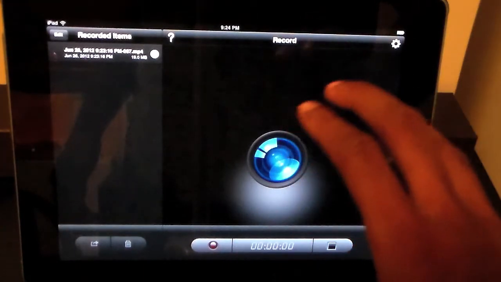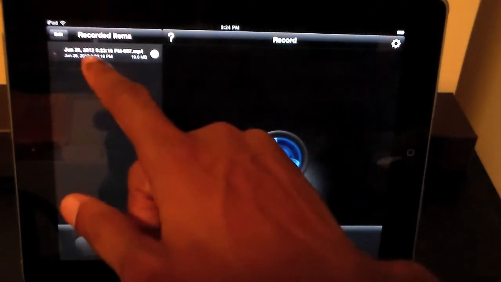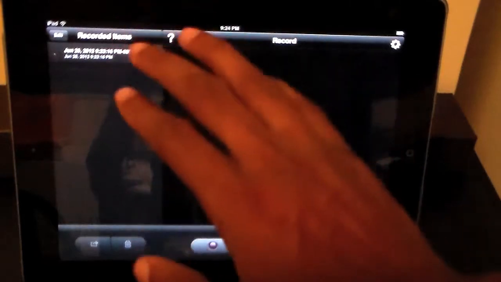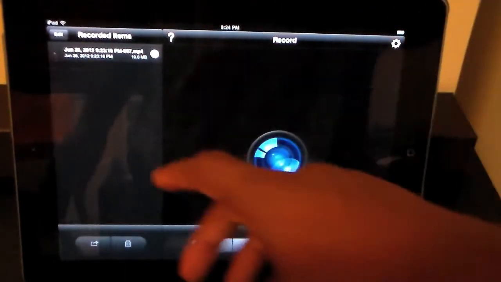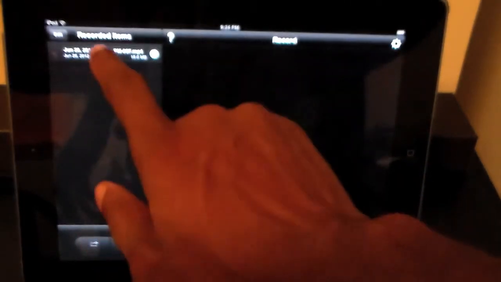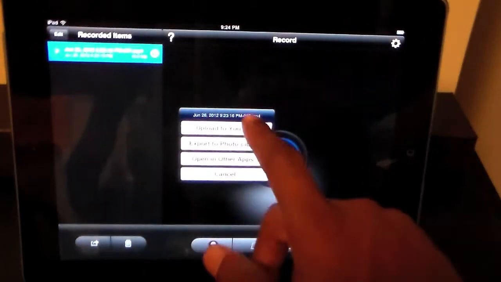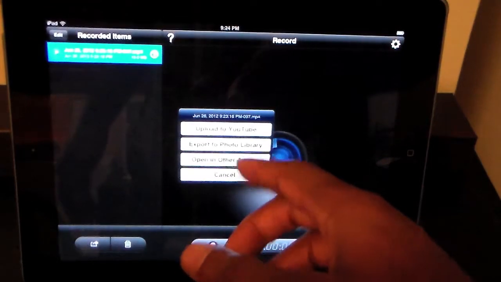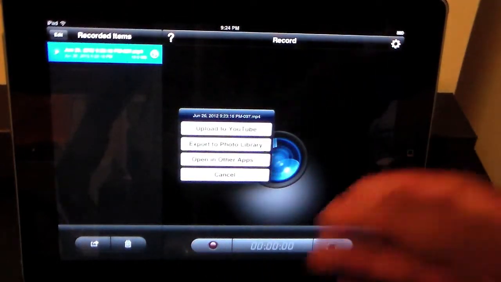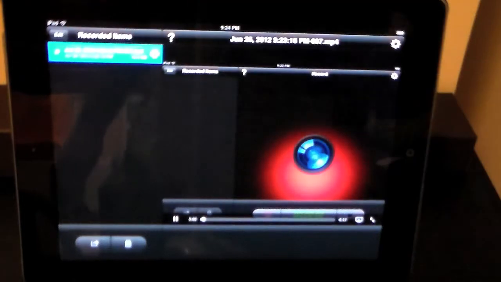After it gathers its information, it's gonna display it on this side. Okay, so it tells you how many megabytes it has, the size of the file. And as you can see here, when you highlight it, it's going to give you the share tab at the bottom, and you can upload it directly to YouTube or export it to your library or open it in other apps. Not too bad. And then we're going to press play and see how it records.